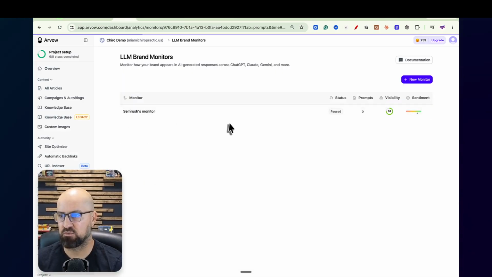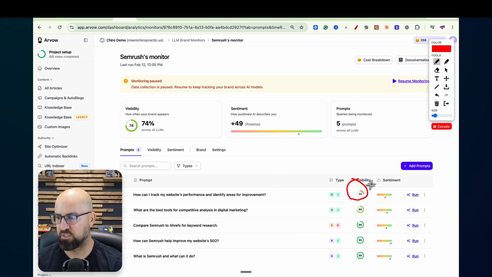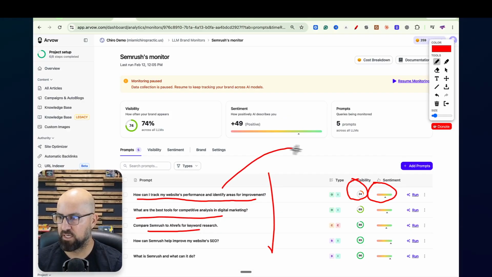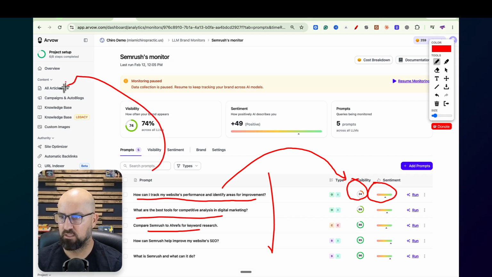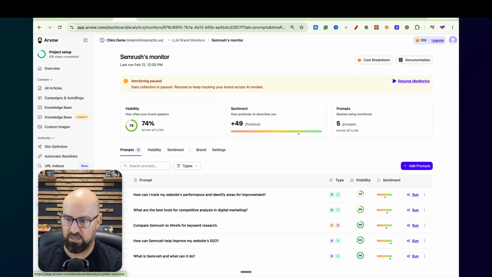LLM brand monitor. This is really cool. You can add your website in here and monitor how you're showing up across LLMs. It gives you a visibility score, a sentiment score, and then it gives you a list of prompts here. Now you can add your own prompts, but out of the box it'll give you a list of prompts that are good, and you can monitor it. And then you can see the visibility. And if your visibility is low, you can literally go in here and create content on the visibility, right? And improve the visibility. You can see how you're showing up across different LLMs. And so that's really good to monitor.